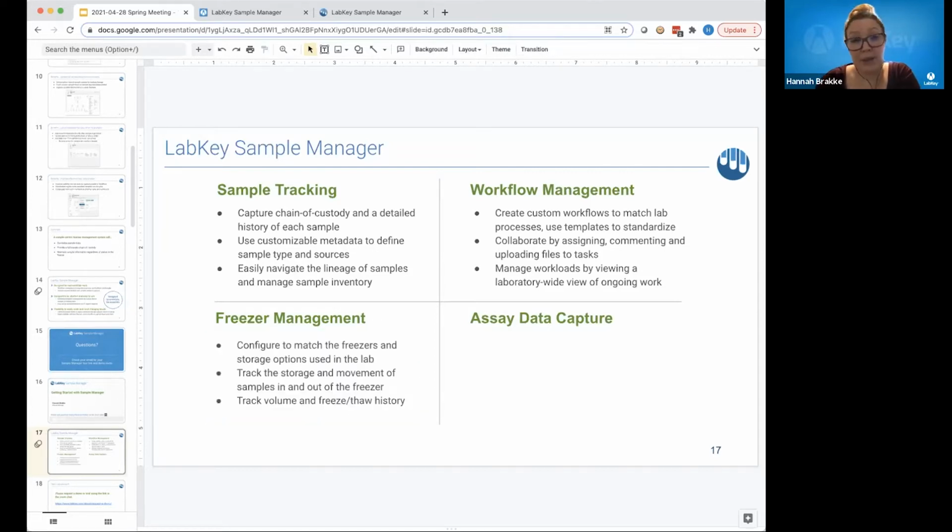Of course, freezer management. So you have the ability to match the freezers and storage options used in the lab. You can also track the storage of and movement of the samples in and out of the freezer, and then really just tracking the volume and the freeze thaw history of those samples as well.